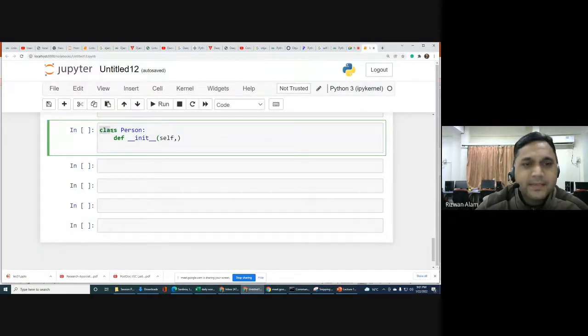So class is a keyword, then Person is the name of that class. That we have to provide ourselves, and then we have to write a colon, as per syntax. Then after that, def is there. Def is a keyword whenever we want to create a function in Python programming. So def we have to use before the name of that function. But here we are going to create a constructor.